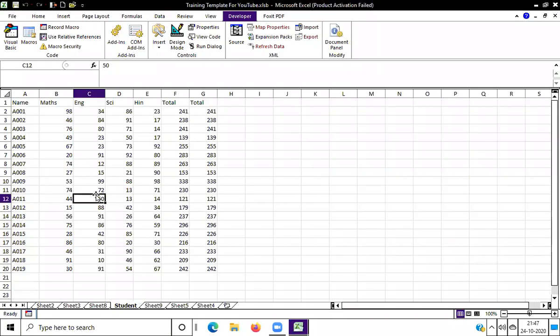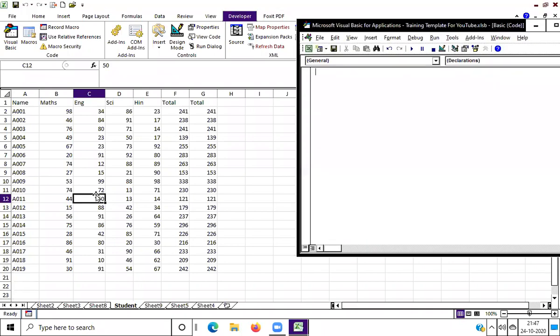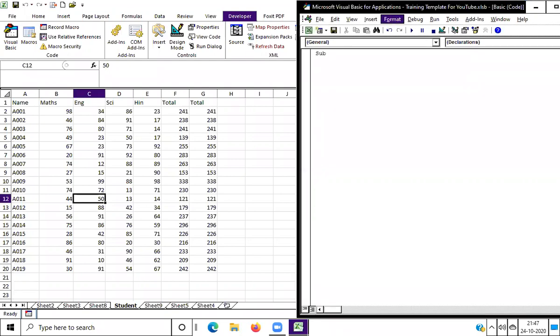Hi everybody, today I want to let you know about the offset function in VBA. How we can use the offset function in VBA. First you need to write Sub, which is a subroutine.